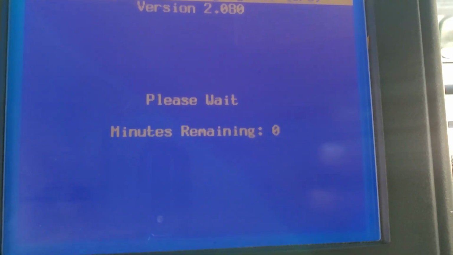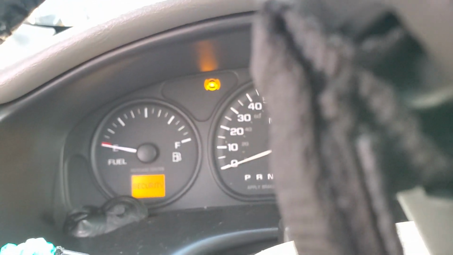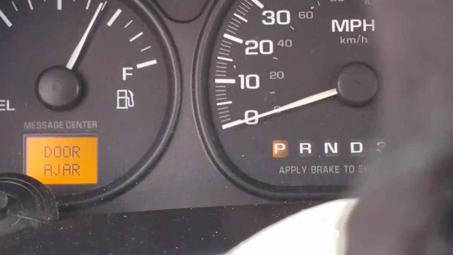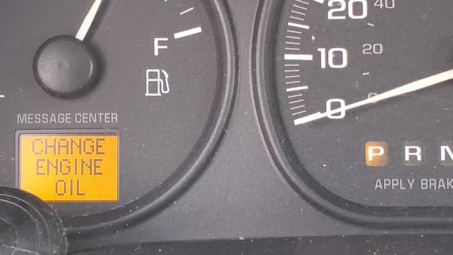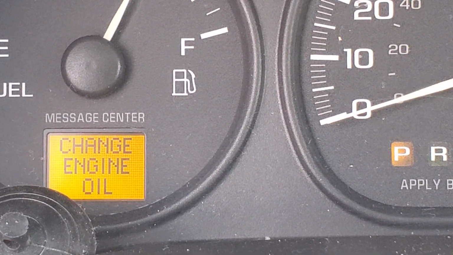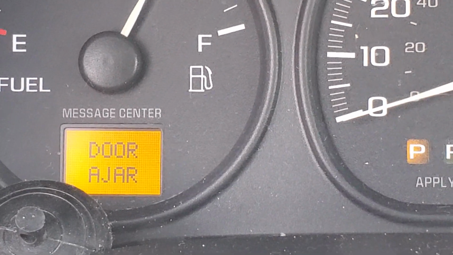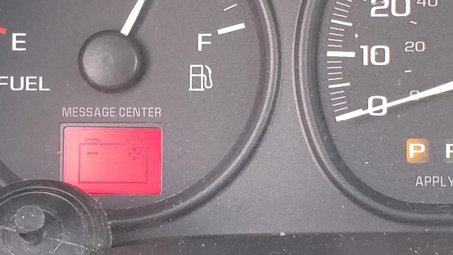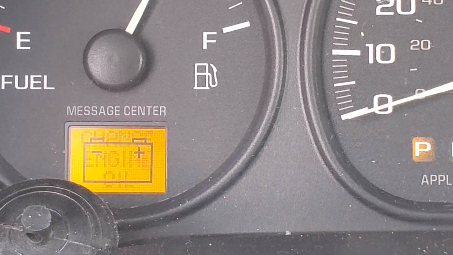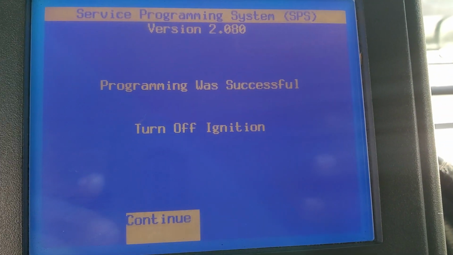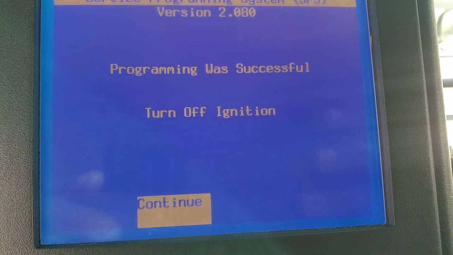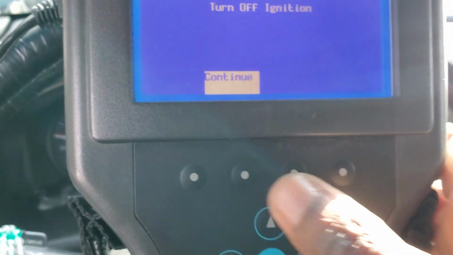Okay, 0 minute. When it says 0 minute, look, security is still there, right? Okay. Security, let's see now. Door, engine oil, door ajar, battery. Security is gone. What did it say here? Here it says program was successful. Okay, I'm gonna turn the key off. I will click continue.